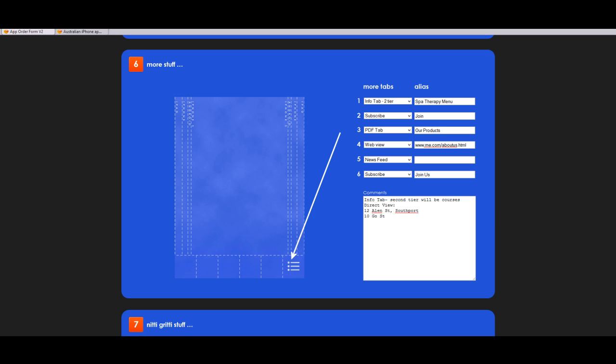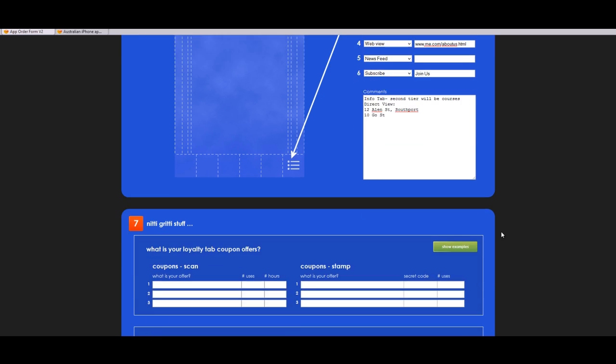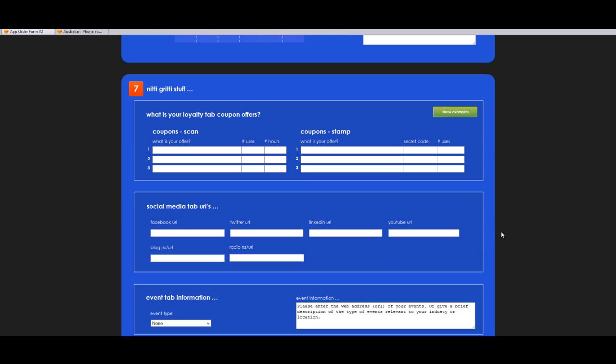So the more tabs, a good way of guiding yourself is really just to refer to the apps that we have. So basically customers can look and see what they'd like, and you can quickly put that together based on existing apps. Okay, so let's move down to section 7, the nitty-gritty stuff.